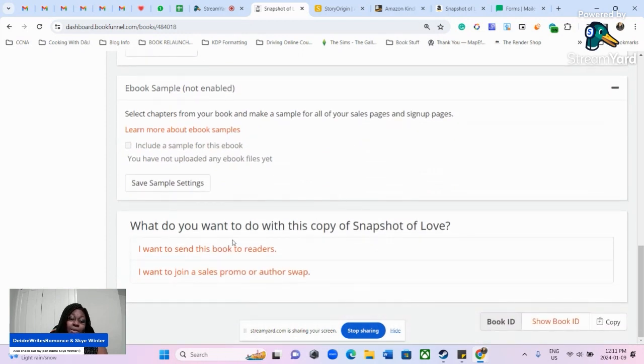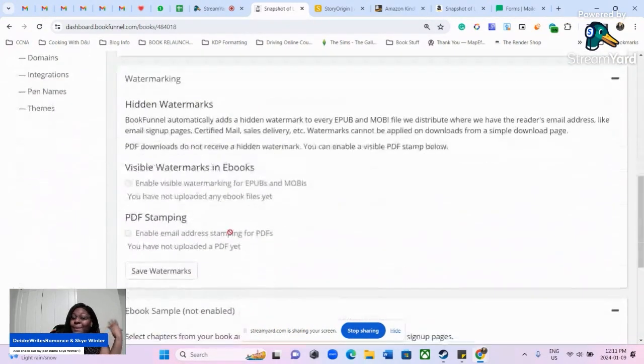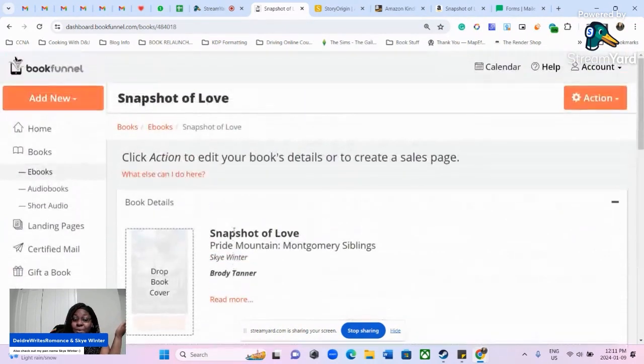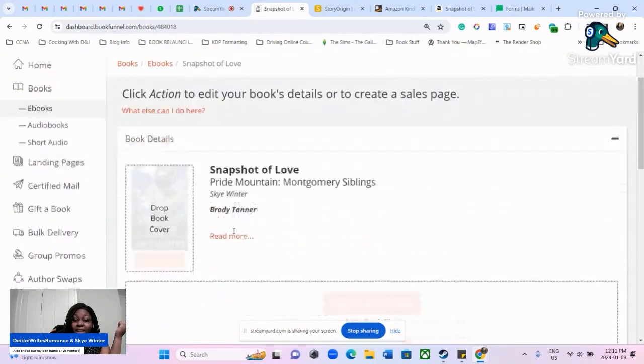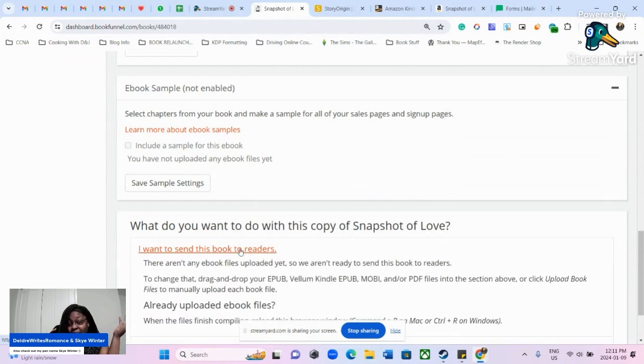Right? So the next thing we want to do is create a page. Now, BookFunnel knows that we're doing this to send to people, so they put it down here. You can select it from the side here, go to landing pages, but BookFunnel has streamlined the process for you. They ask, what are you going to be doing with this book? Do you want to send it to readers? Do you want to join a sales promo? Right now, we want to send it to readers.